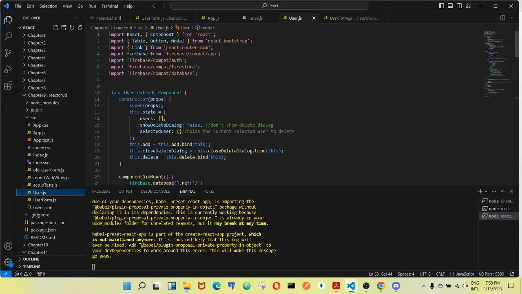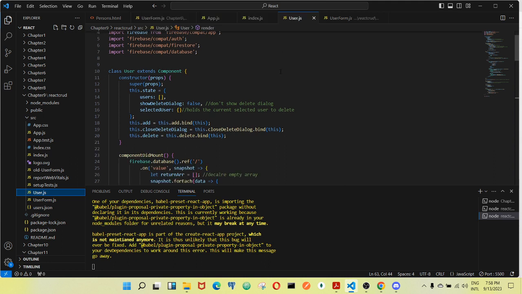And then in our user.js, we also start by importing. So we have our imports, and then we have our user component, and then we construct our props, and then we also have this state where it has the user as an empty array, and it doesn't show the delete dialog, and then it also has selected user that holds the current selected user for wherever you want to delete.